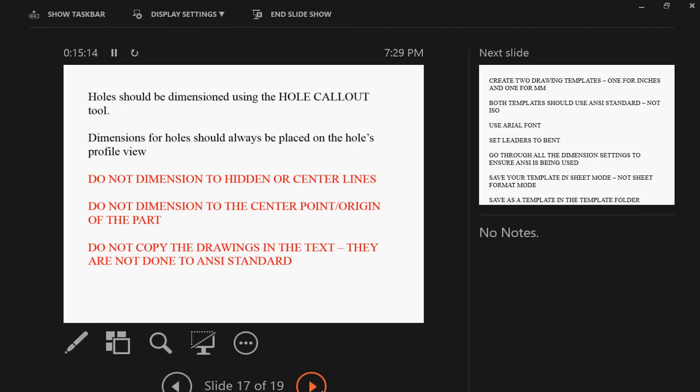So I'm very cautious about using reference dimensions. Okay, so here are some errors. We've got a dimension on top of the object and to the two center lines. That's bad. Don't do that.